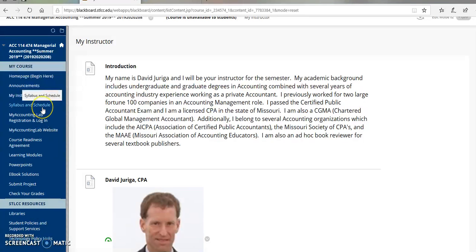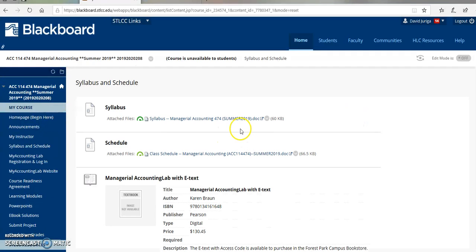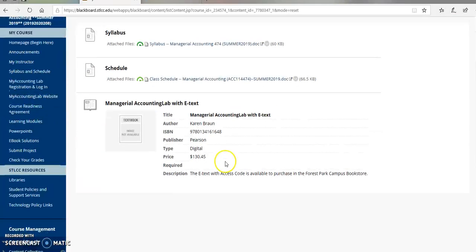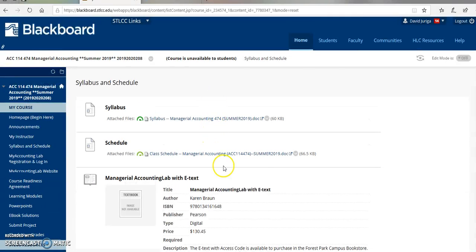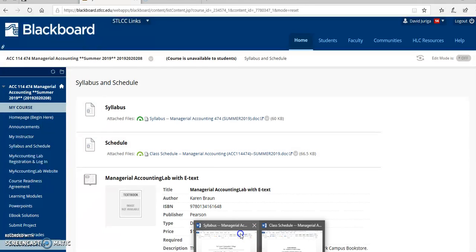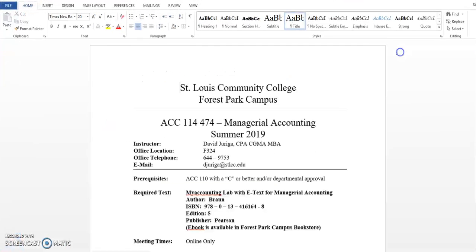Next up I have is the syllabus and class schedule, and I'm going to open this up in a minute. I also have the listing of the textbook. It's the e-text with the My Accounting Lab access that you'll need to purchase for the course. All right, so first up, real quick, I'm going to open up the syllabus, which I've already done. You'll notice, let me enlarge that.